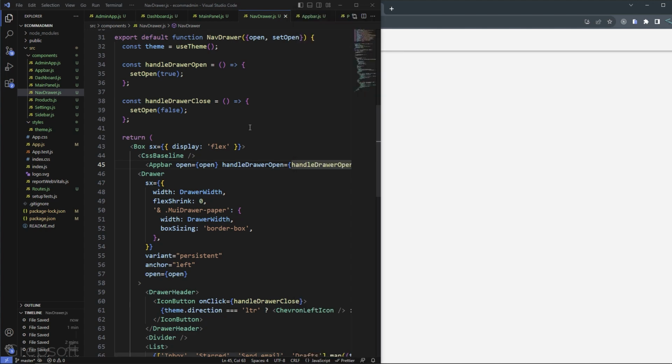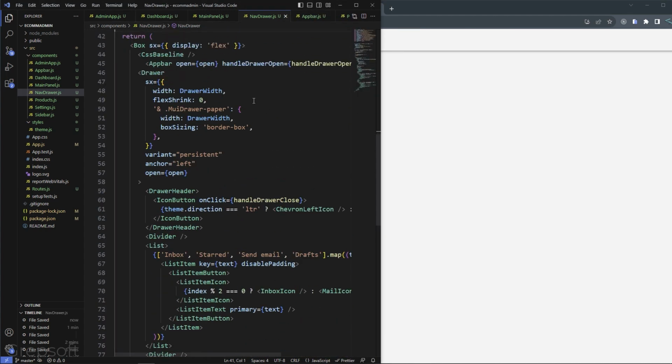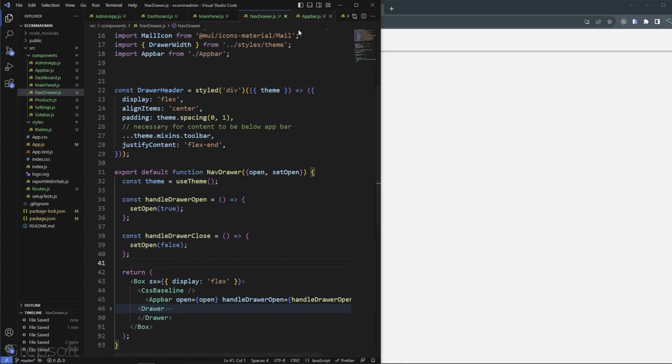I mean, nothing much changed, but now we have a little bit of clean structure here because things have been moved around into their own components, which is kind of nice.